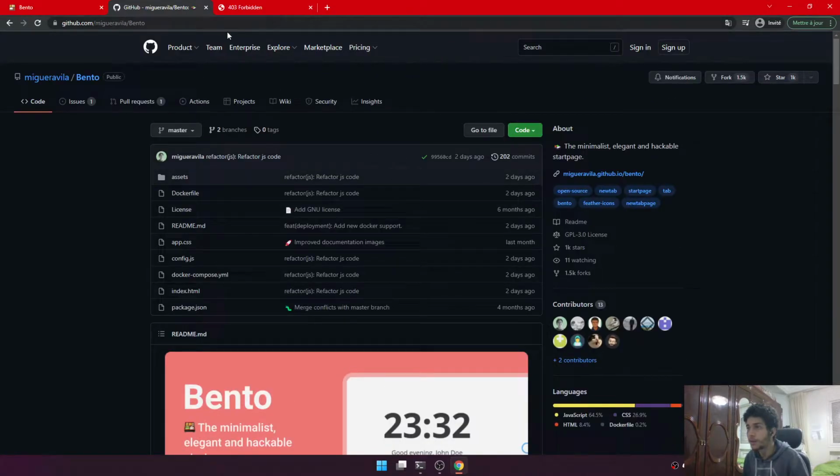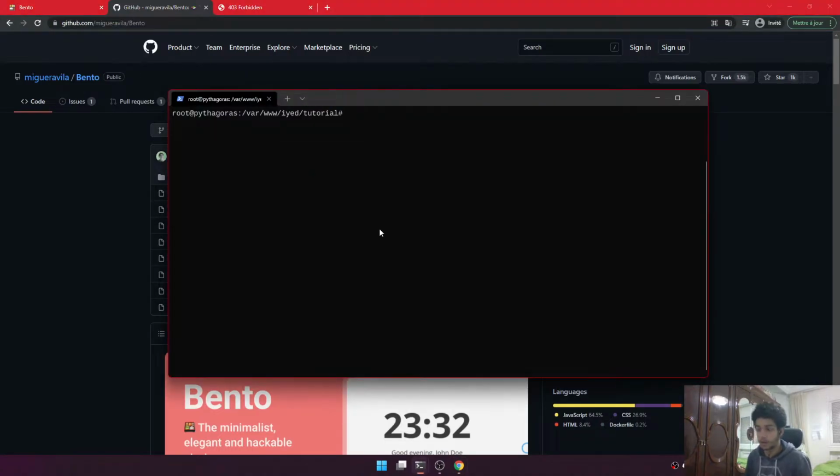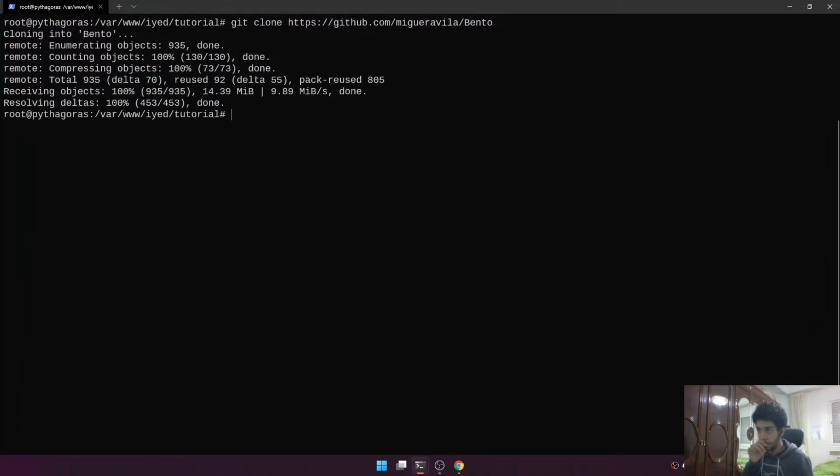And so the first thing you want to do is actually clone this repository. So you just go to this link, you copy it, and then you type in, is this big enough? You type in git clone, and then you paste in the link. So now it's cloned. It gives us a Bento folder. We're just going to move everything in that Bento folder into this directory.